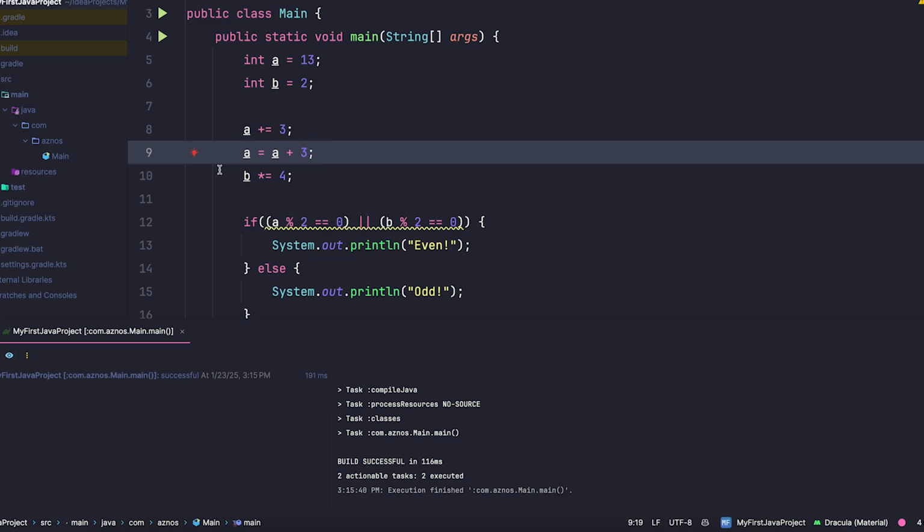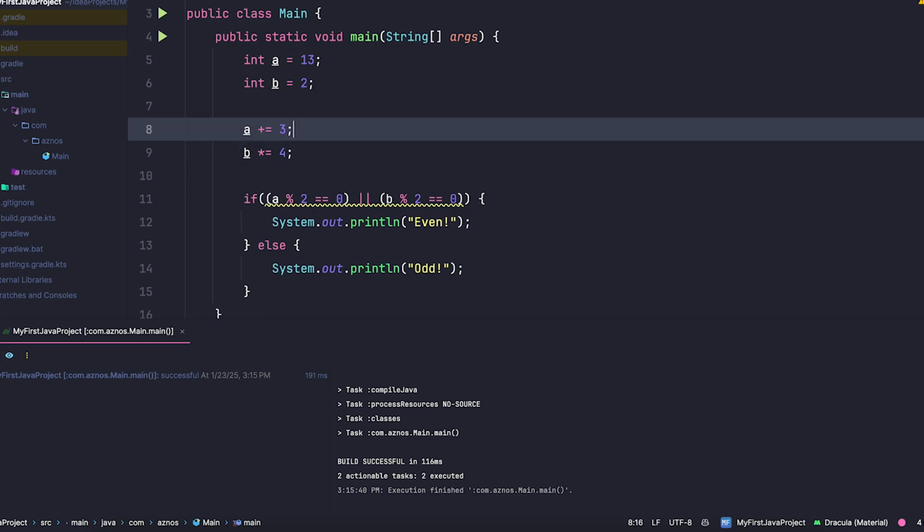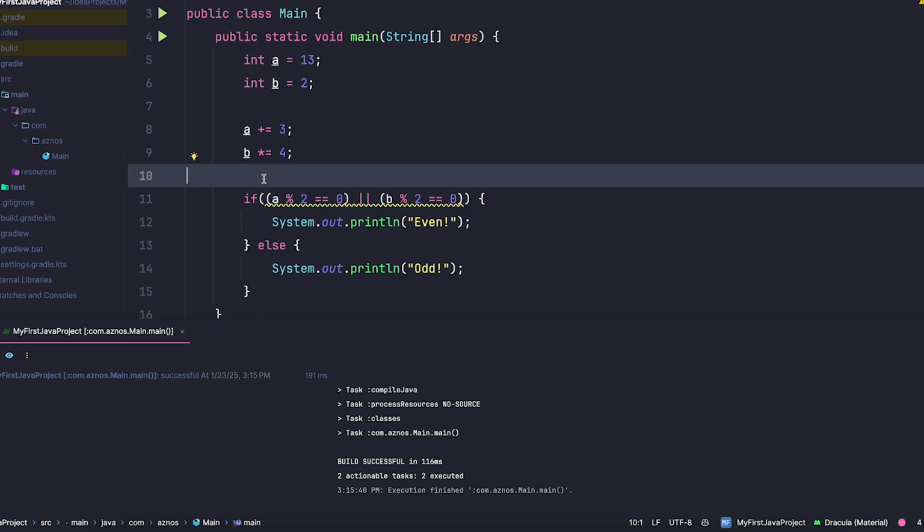You can use this if you'd like, or if a equals a plus 3 is more concise and easier for you to read, you can do that. So it doesn't matter which variation of that you use, but any variation of that will work. So next we're seeing if a is divisible by 2 with no remainder. Any even number is divisible by 2 with no remainder.